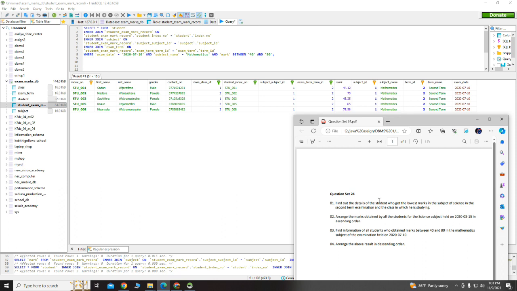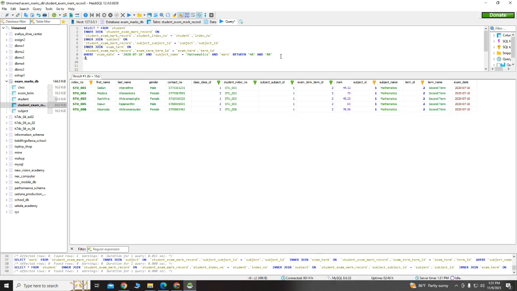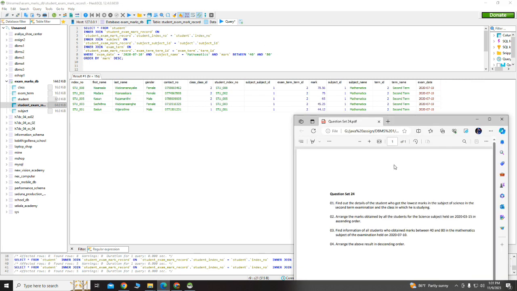And the fourth question says, arrange the above result in descending order. As you can see, after setting the earlier query to order by mark in descending order, we can get this result.